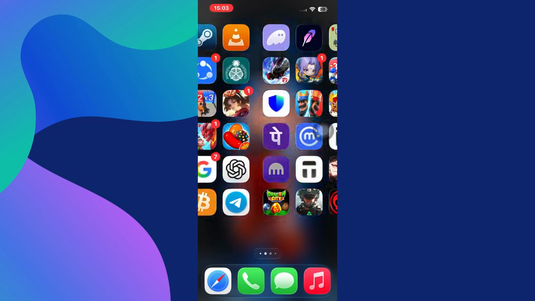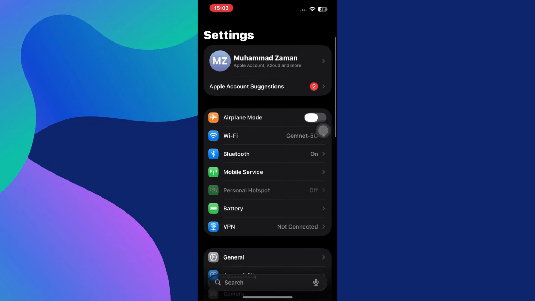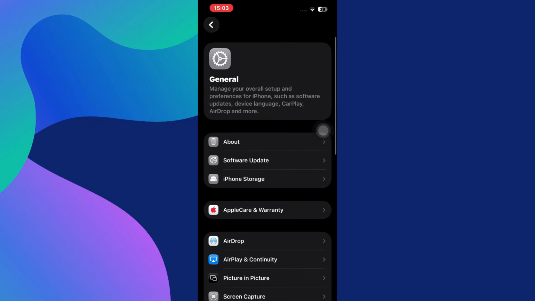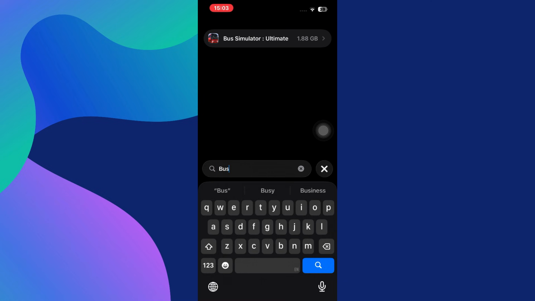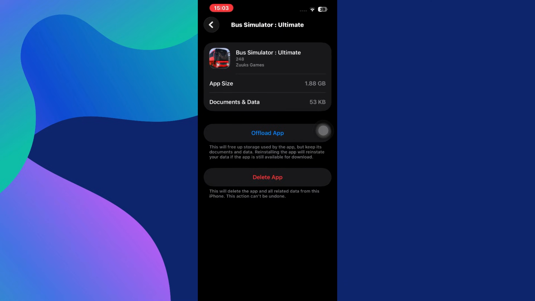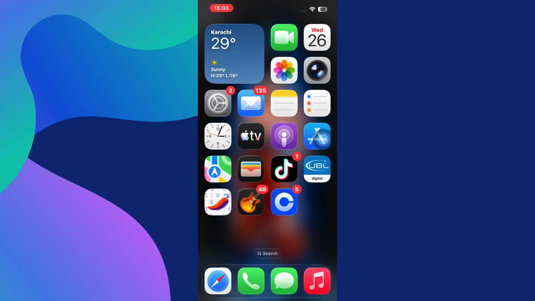After checking your network, go ahead and open your phone's settings. Here, tap on General, then tap on iPhone Storage. Inside the storage list, search for Bus Simulator Ultimate and tap on it. Now choose Offload app and confirm it again. Offloading helps free up space used by the app and clears the temporary cache that may be causing login errors. Once the app is offloaded, reinstall it by tapping the option on the same screen.